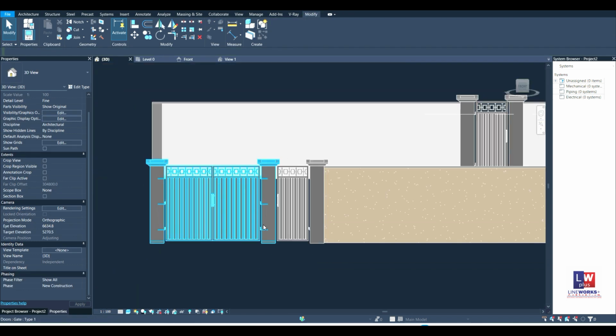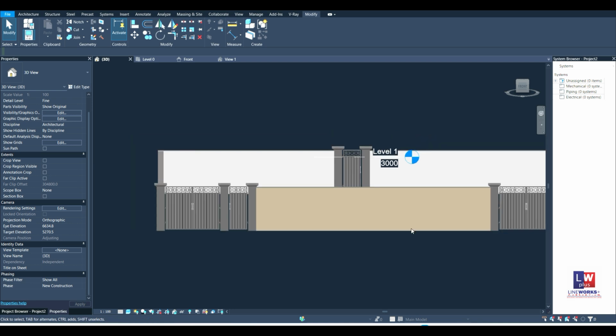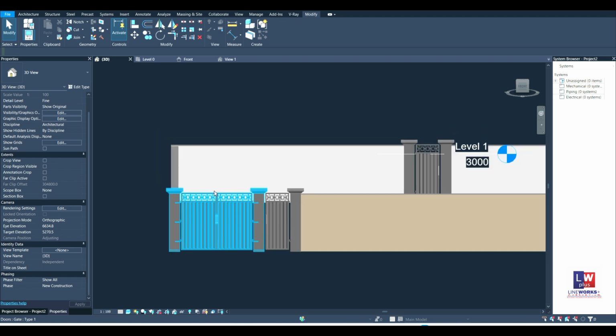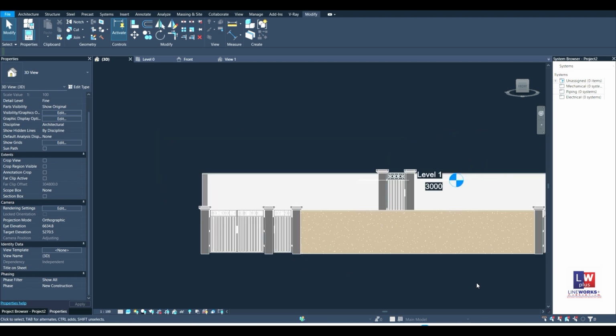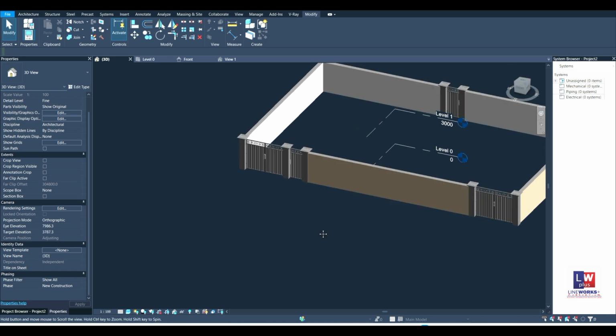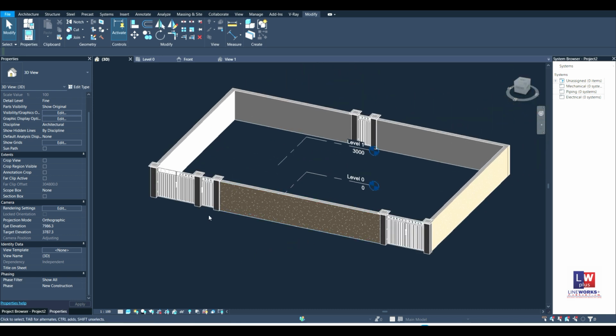Alright, so here we go. As I said, you can adjust the size of these balusters. Adjusting them will update all of them. So that's how you can quickly model a fully parametric gate that will cater for most of your design needs.